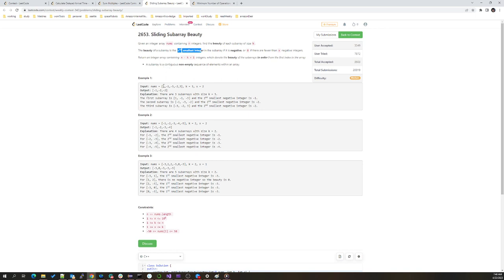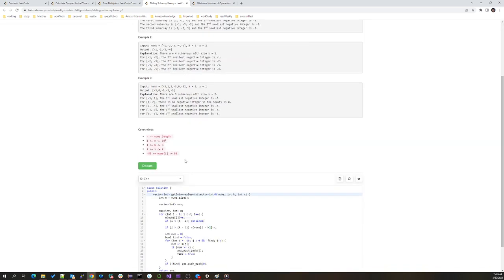So this is based on subarray, right? So for each subarray, we need to have a result. Then totally, we should have n minus k plus 1 integers in the result. And we should return this in a vector.